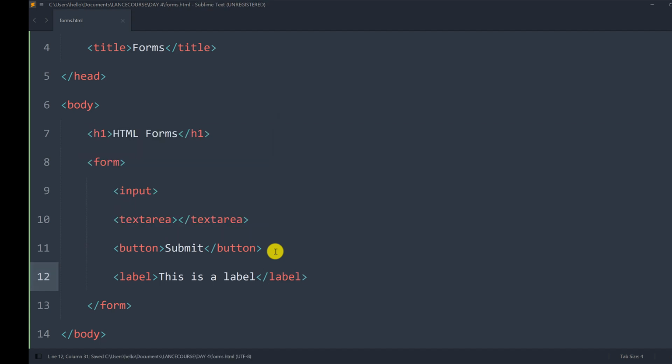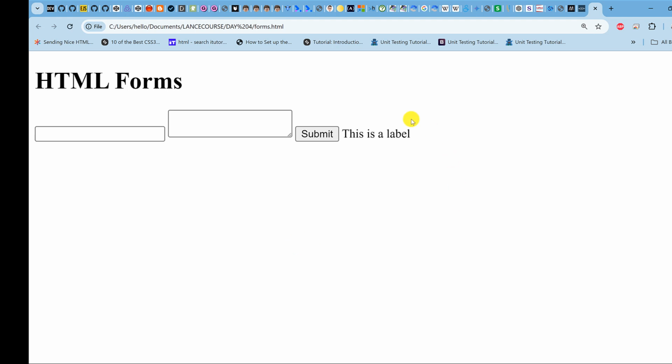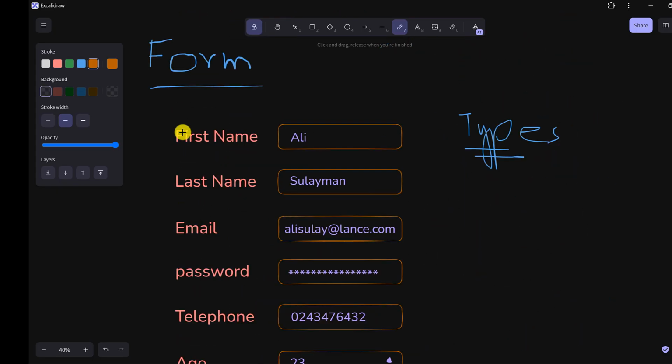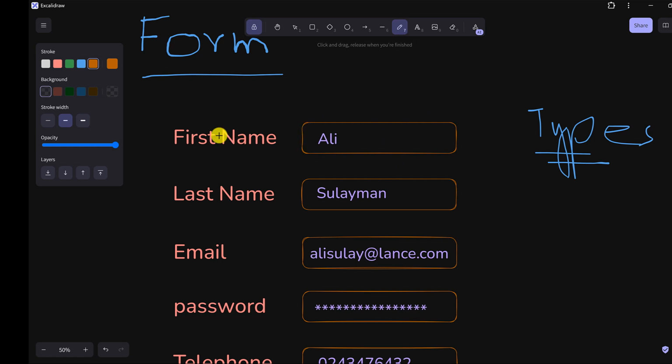If I go back to the preview, refresh, you can see it's just plain text. So the label is simply any text that accompanies a control field. So if you take this control field right now, there's this text that accompanies it as an indication and tells us what to do with this field, or what is required from us to be entered in this field. So that's what we call the label. So you might get forms where the label is not added. It's still a great thing.